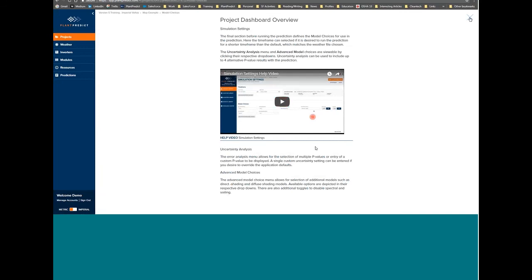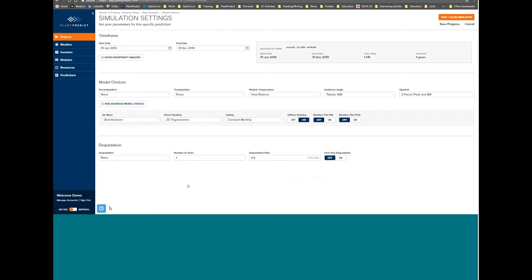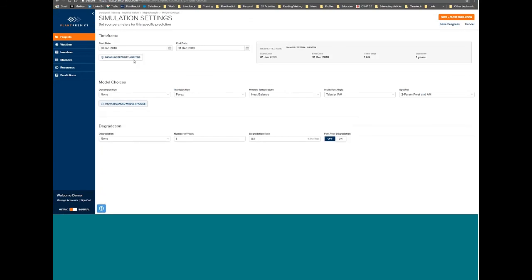So if you're ever lost or confused in PlantPredict and you don't want to email us or watch a full webinar, just click this blue question mark, and that will probably tell you a little bit more about what you're looking for. So two cool features here that I'll quickly point out are the uncertainty analysis and the degradation profile.